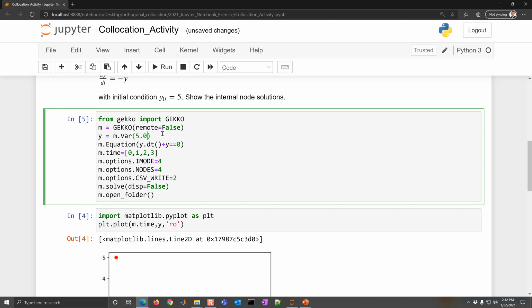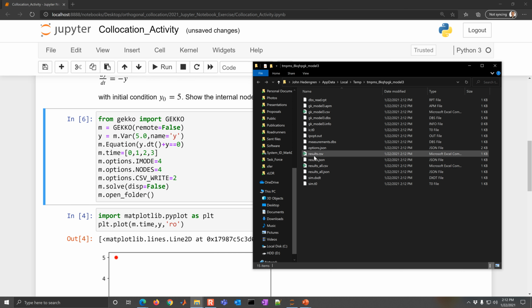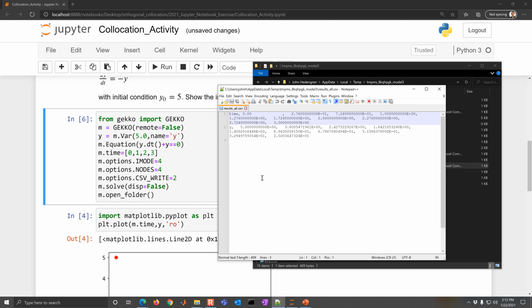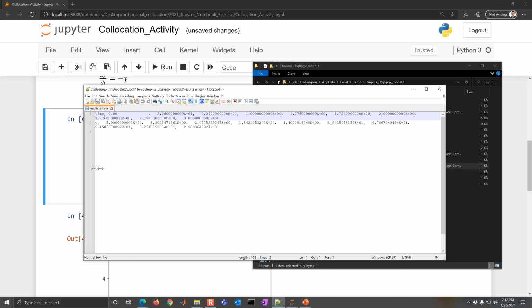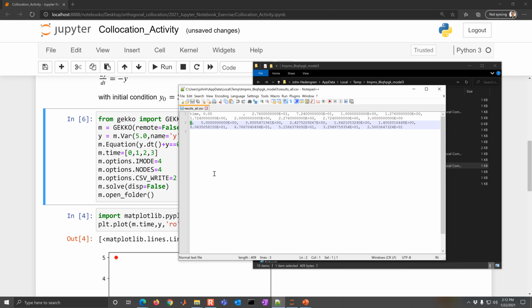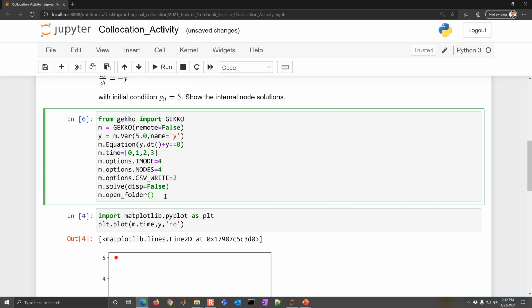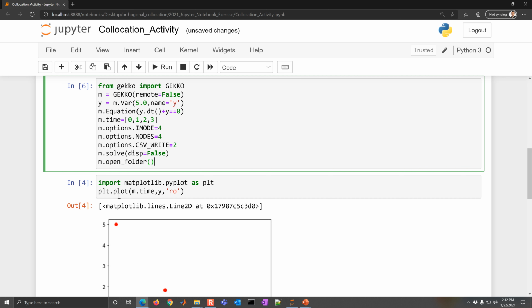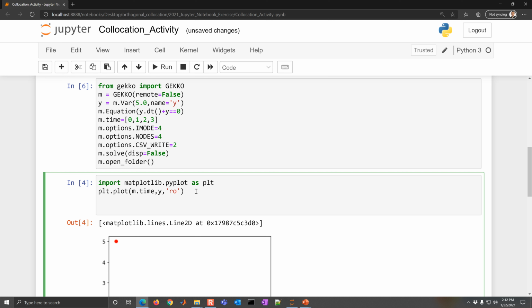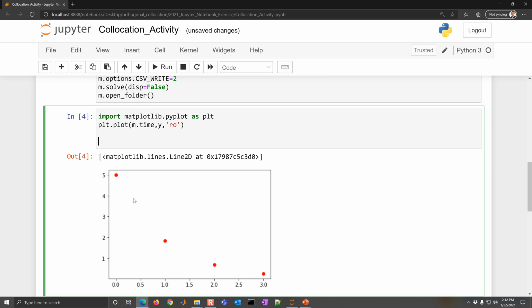So in the debug area, I'm going to put name equals y. And then when I run it again, I open it with Notepad. Okay, so you can see now it's named y instead of v1. Alright, so there's my results file, but now I want to read it back and plot it in here to see all of the results, not just the red dots at the end, but I want to see the 2 internal nodes as well.